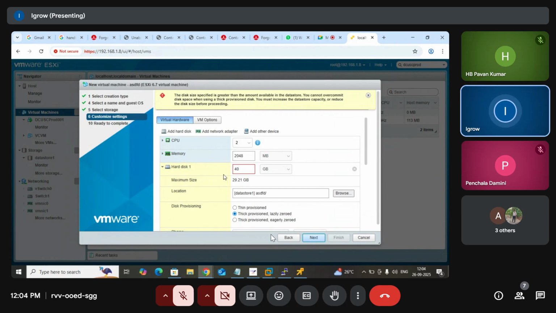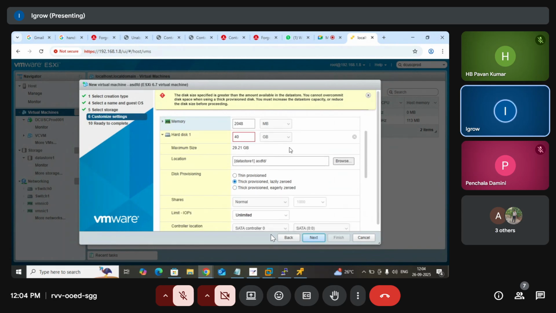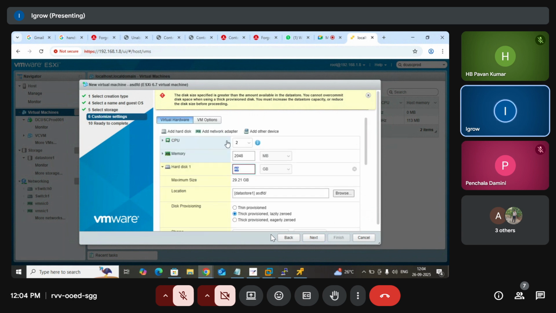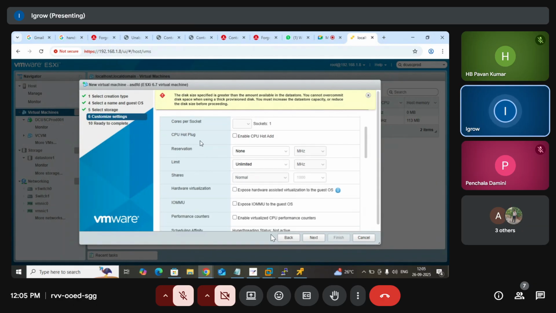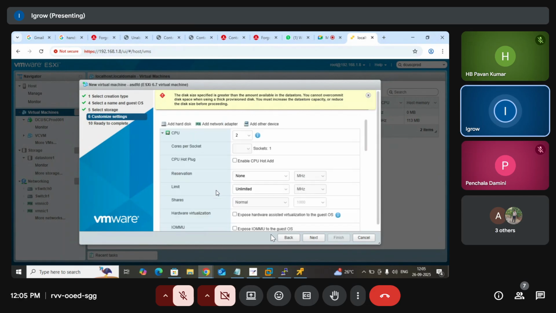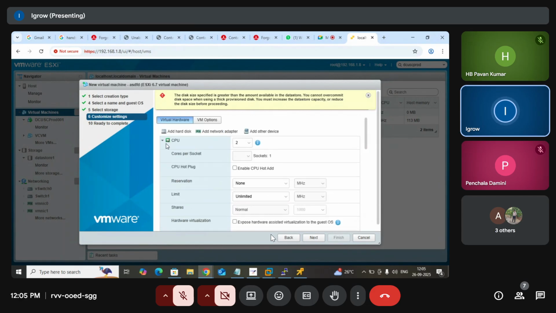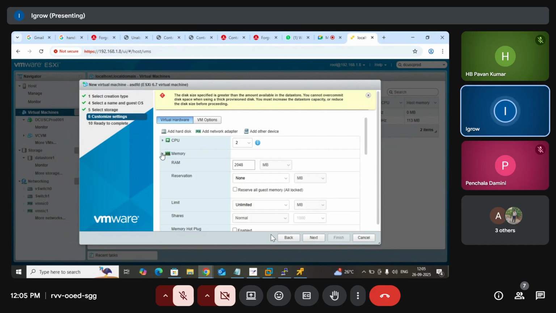See, CPU, memory, hardware, and the disk. This is the disk. This is the CPU. How many do you want to assign? And in CPU we have so many options. I will discuss what the use of these is once the operating system has been installed and everything is configured, so that it covers all the points in the virtual machines topic.